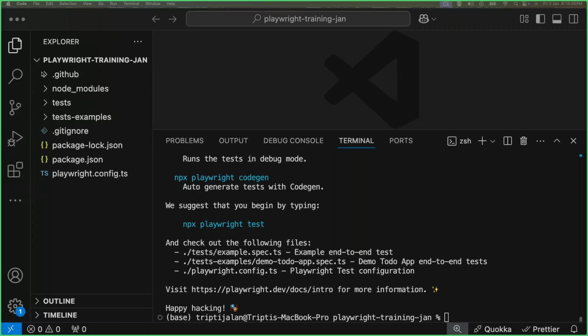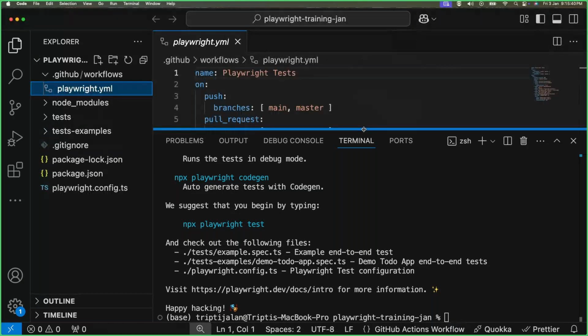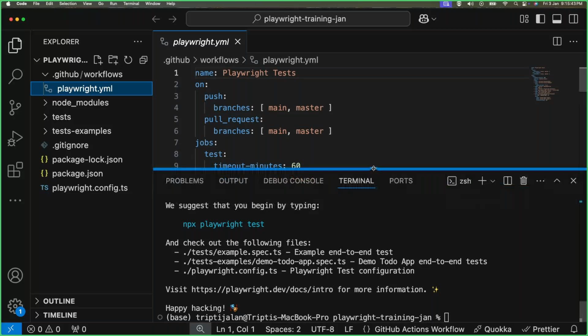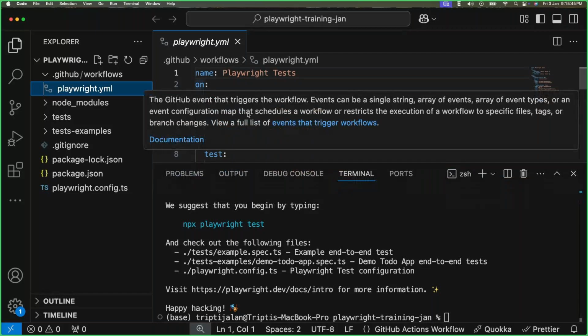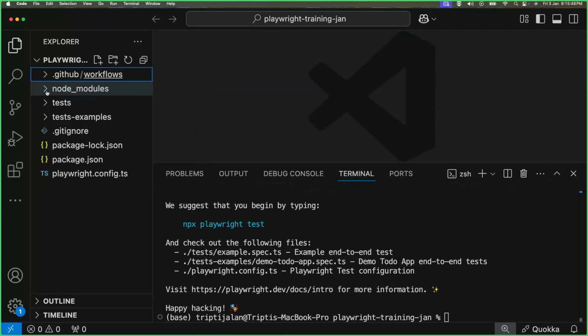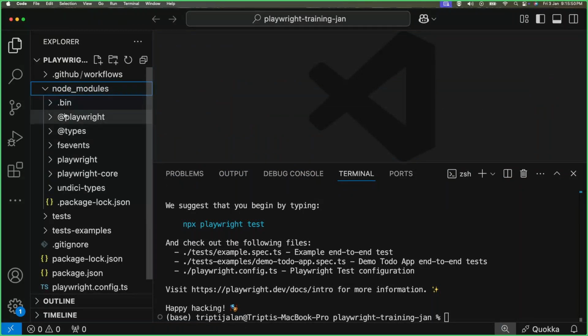When you go through each and every folder inside this project that is created, there is first of all .github, which helps us in creating a Playwright YAML file, which will help us in creating our GitHub actions, and we will learn about it in our CI/CD sessions. Okay. Node modules are all the Playwright dependencies, the files provided by Playwright, the functions and classes that we are going to use throughout our programming.